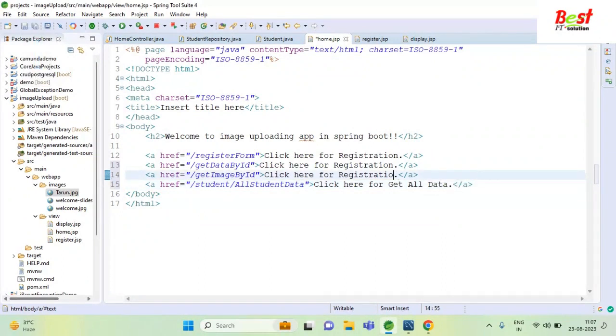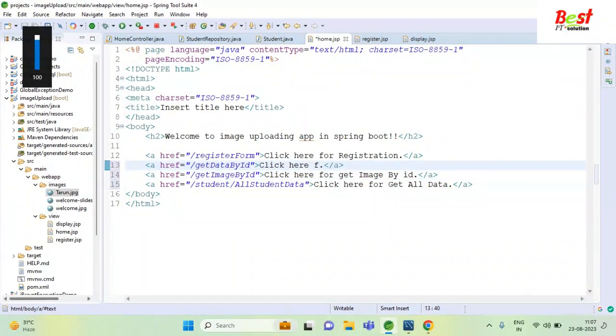and this one for click here for get image by ID, and this one is click here for get object by ID. Okay, just save and run it.